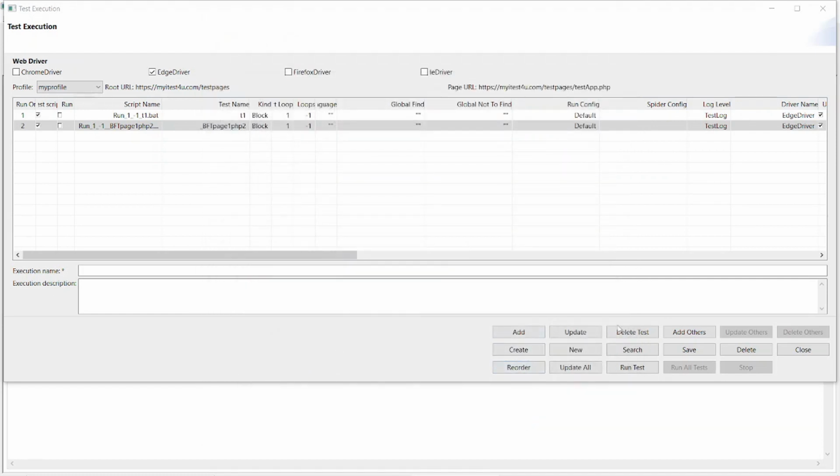Now the next thing I want to mention is the Add Others. With Add Others, you can add any other files or executables to your test execution. This can be very useful, for example, if you have to import a DB snapshot before you run the execution or in between of the execution. And the next thing you can do is you can run the tests in more than one browser. We will do this. We will set Chrome and Edge as the browser.